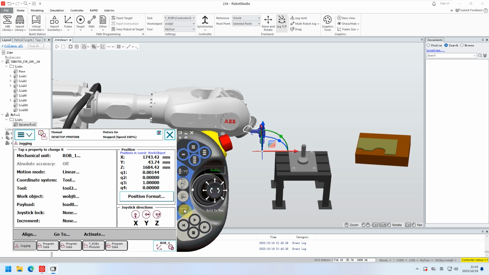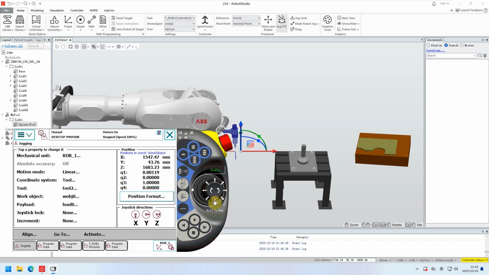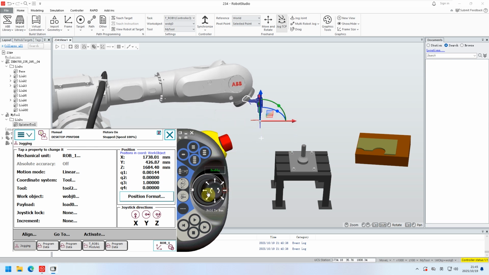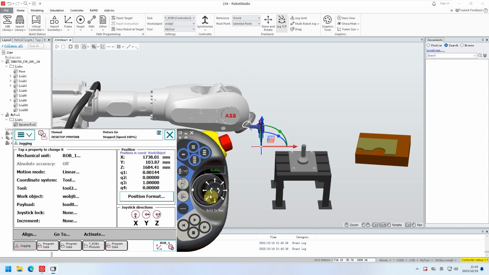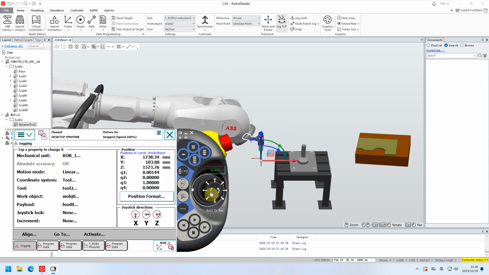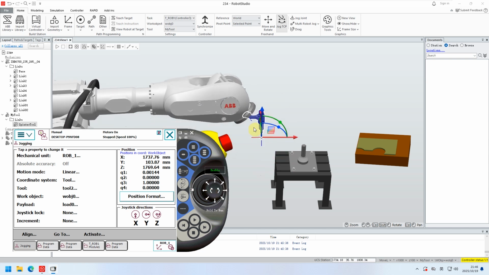A little. Okay. First X must follow. As you can see, X, Y, Z. So this means the setup is already successful.